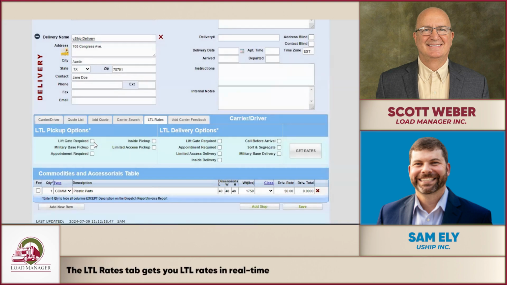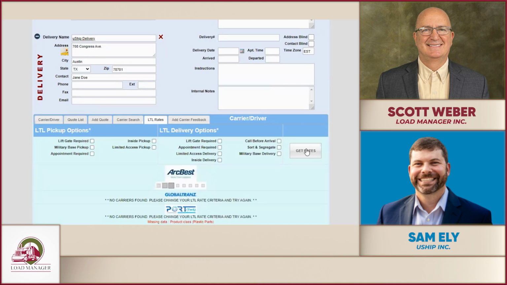Here it allows us to select any pickup or delivery accessorials that might be required for the shipment. It's always good to use Google Maps if you're unsure of the location type on the pickup or delivery so that you can select the limited access pickup location type if required. And I can say get rates.